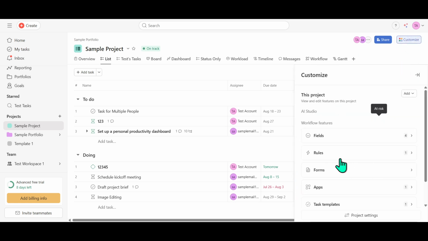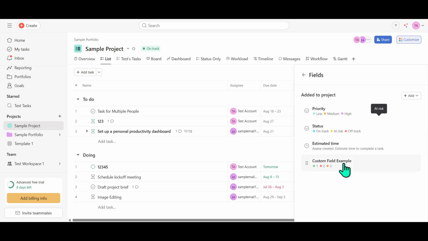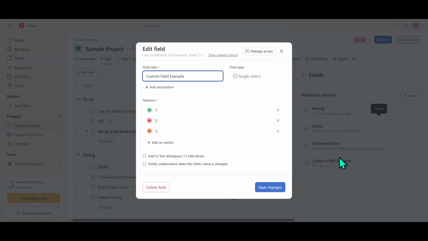Once clicked, you'll see an option named Fields. Selecting this will reveal a comprehensive list of all the fields that are currently being utilized in your project. It's here where you can customize your project's data entry fields. Now, look for the specific custom field that you wish to make private. Click on that field, and a new window labeled Edit Field will appear.